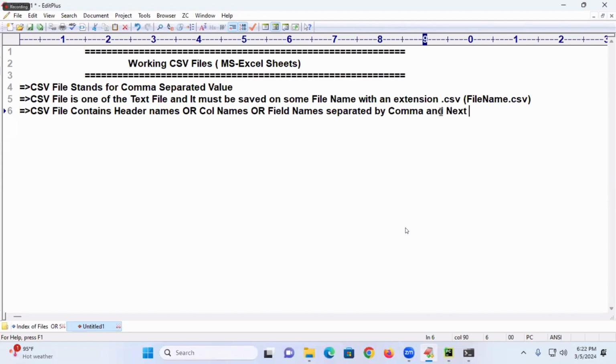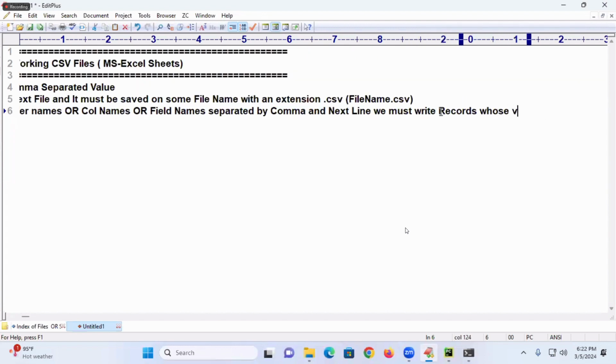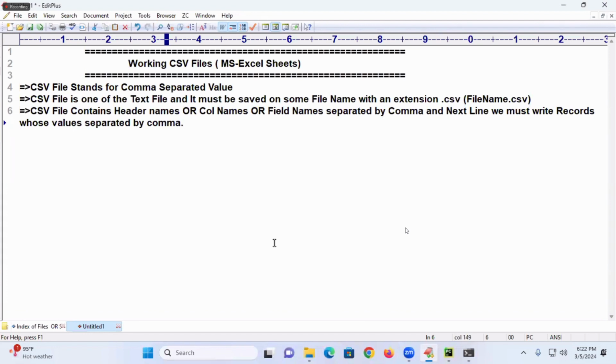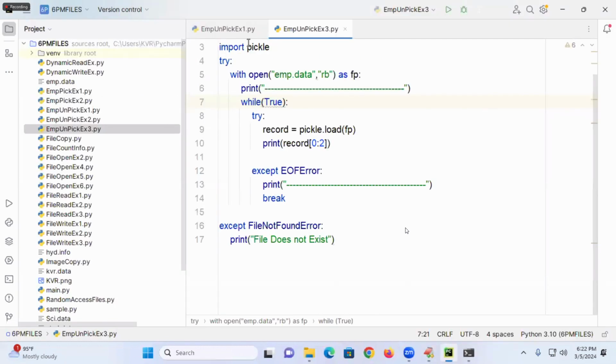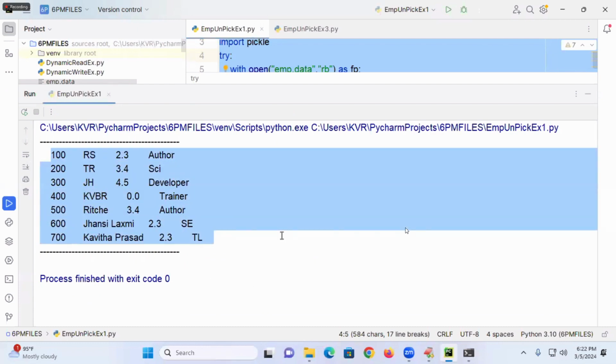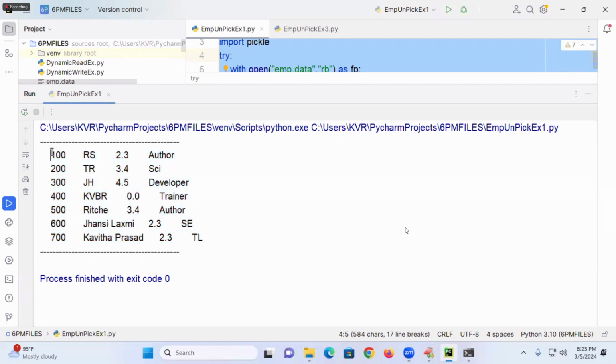And in the next line, we must write records, whose values are separated by comma again. Comma is called the default delimiter. Now, sir, how to create it? Once again, run this unpickle program now. I got this data. This data contains no column names, correct or not? This data today I want to take, and I will take it to that place.